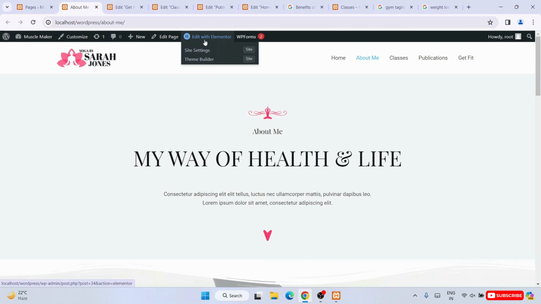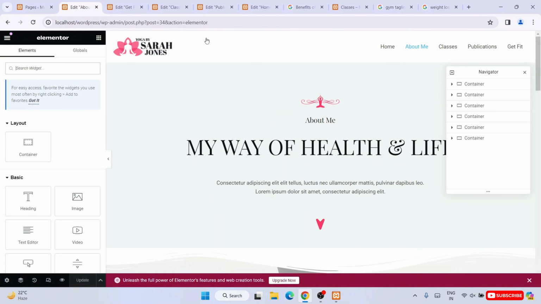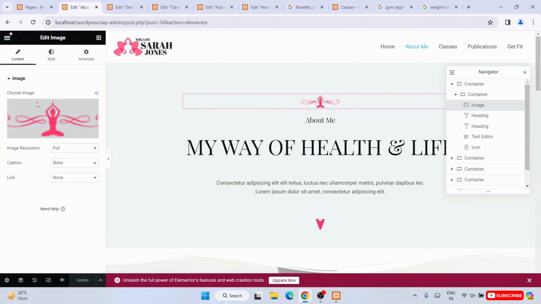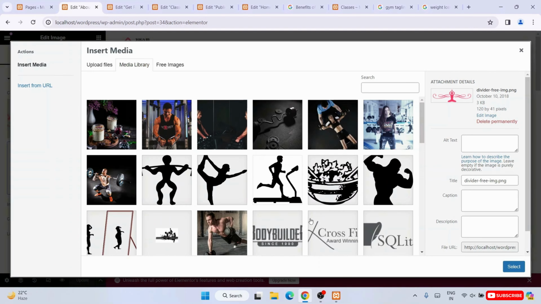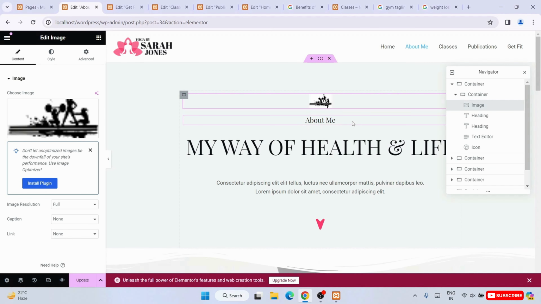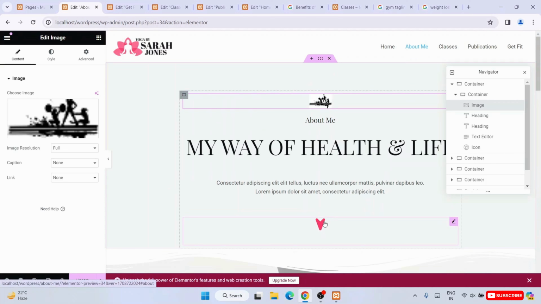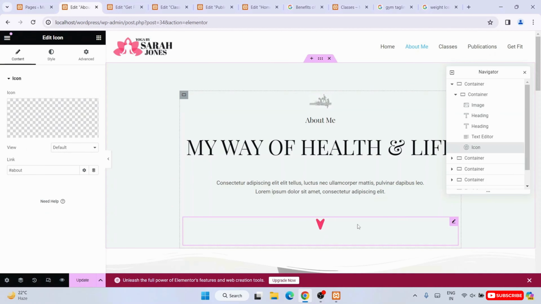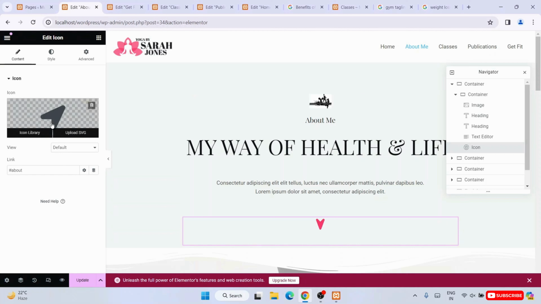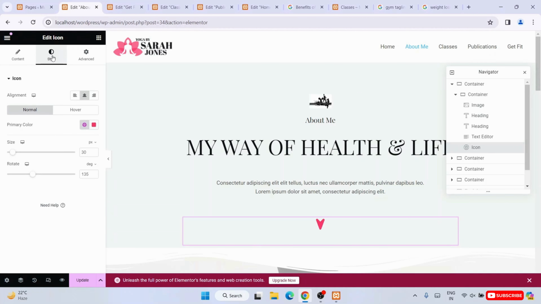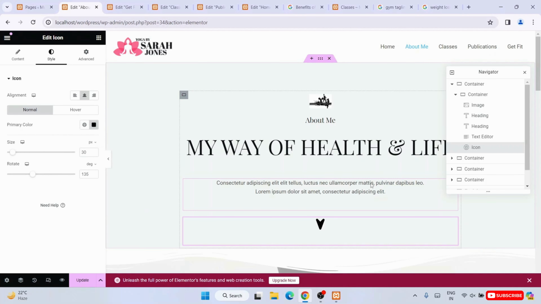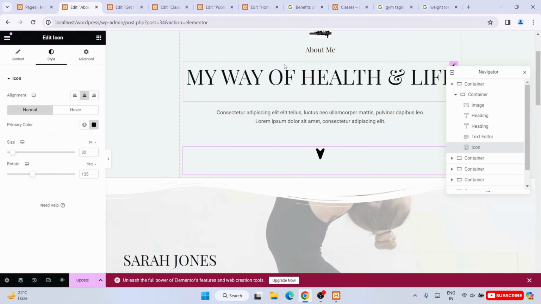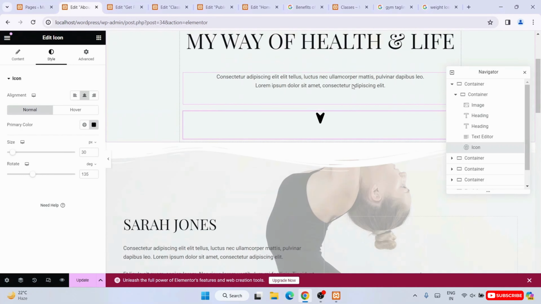here also I'll click on Edit with Elementor. Here also first I'll change the image. Then I'll change this color. Here is a scroll to bottom icon. I'm going to select this. You can see this icon. I'm going to switch to the style tab, and I'm going to change this color to black, right?